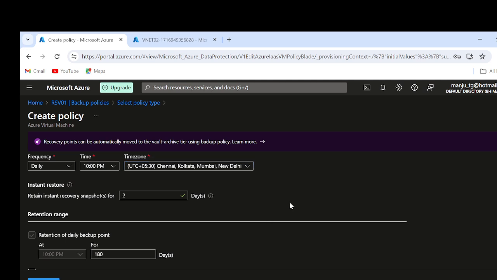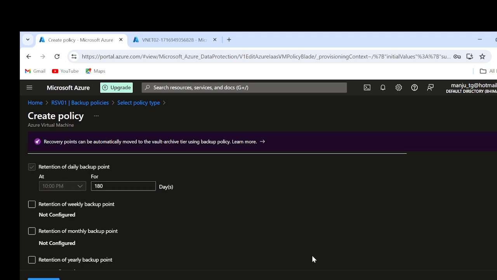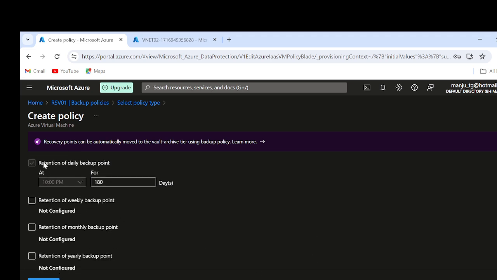Retain the instant recovery snapshots. How many instant recovery snapshots do you want to take? By default it is 2. You can go with 2 only. And then the retention policy. See, retention policy you want for 180 days. I don't need 180 days. I need just 90 days. Or let me keep it for 10 days since I am doing the lab environment.